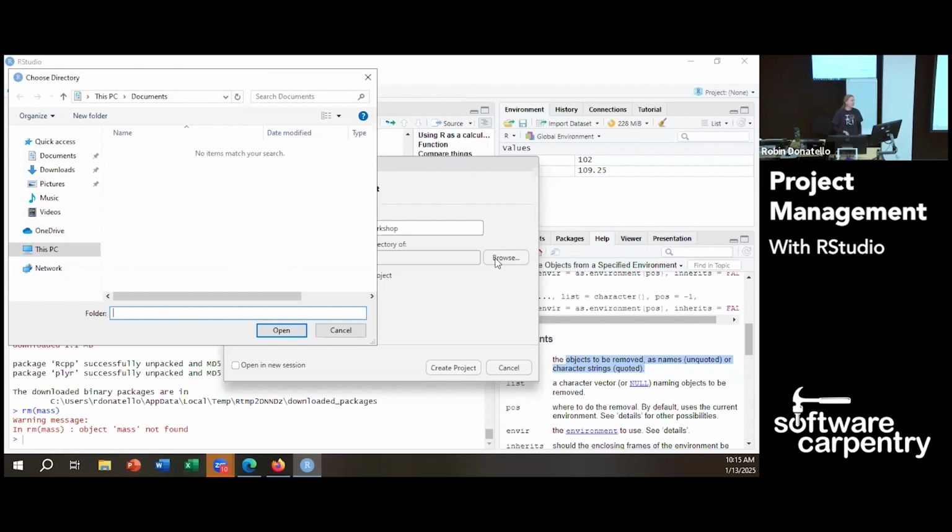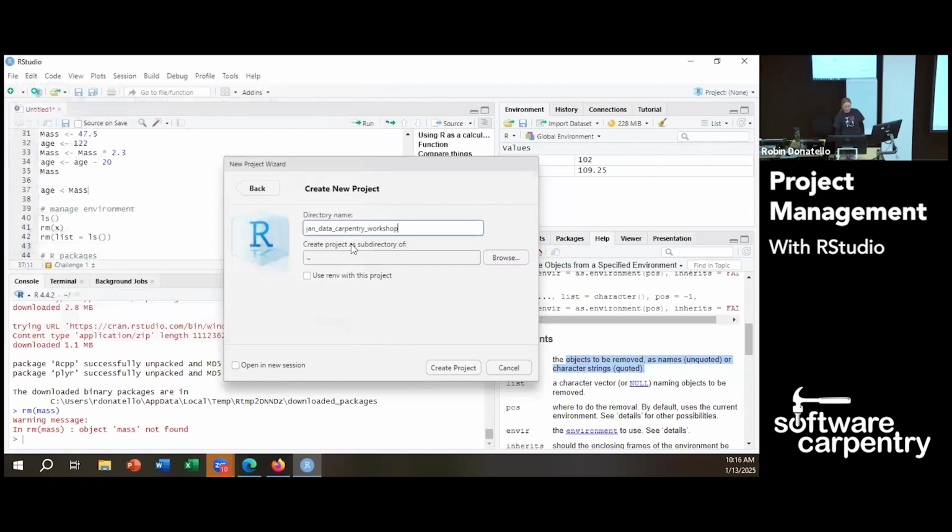Desktop's fine. It depends. Desktop could be fine, right? On this computer, I'm going to keep it in the documents folder because that's where this classroom computer wants it to be. So I'm naming it January Data Carpentry Workshop. And in the bottom left, I'm going to check open a new session. And then create a project.